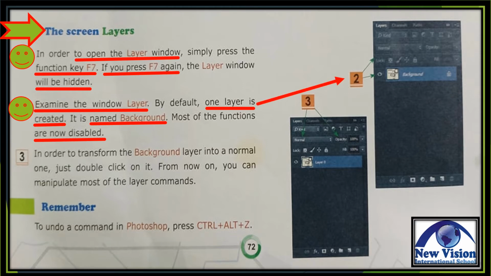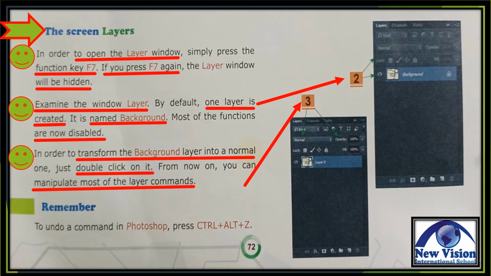Number 3. In order to transform the background layer into a normal one, just double-click on it. From now on, you can manipulate most of the layer's commands. It is illustrated in the right corner. And also, you have to remember, in order to undo a command in Photoshop, all you have to do is press Ctrl-Alt-Z.